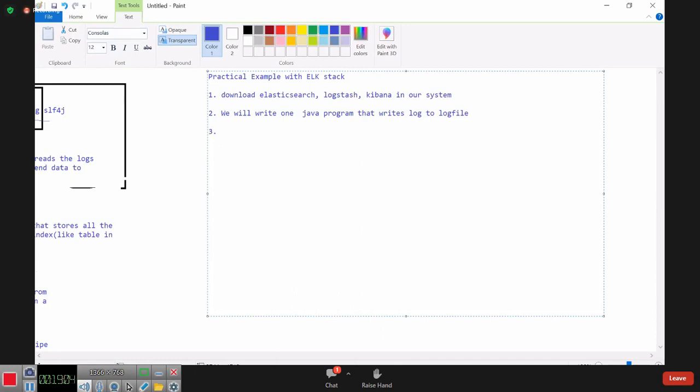Next, we will write a Logstash configuration that reads the log file written by the Java program as input and sends this log to Elasticsearch as output.